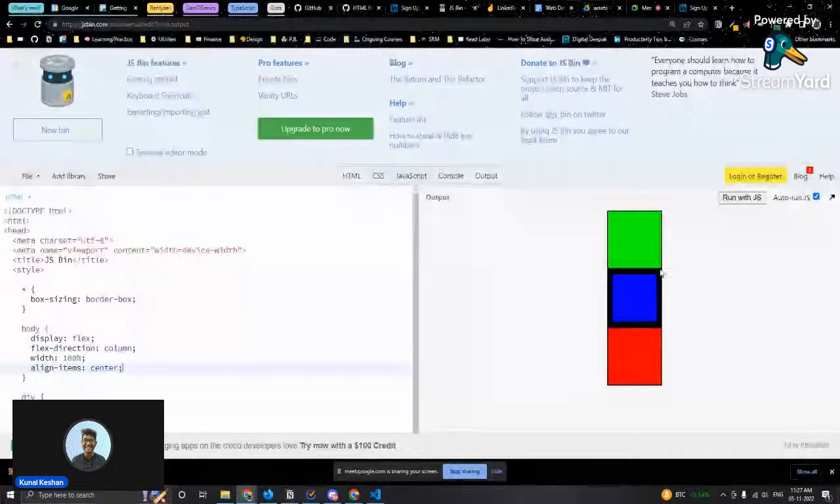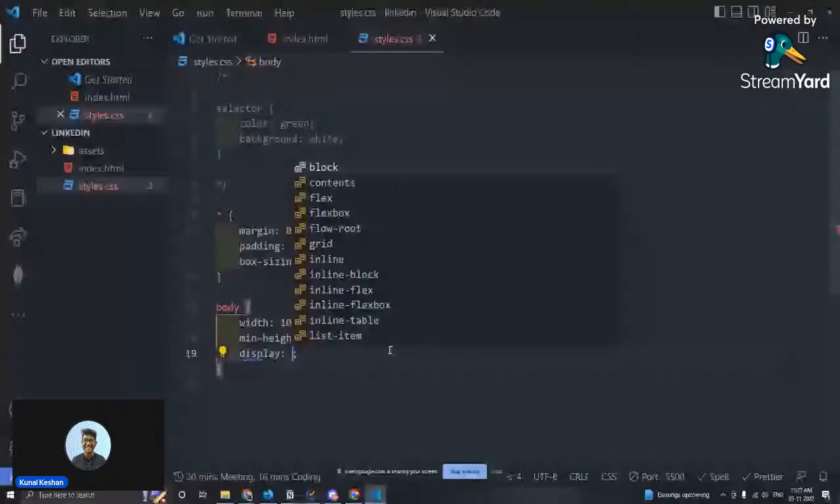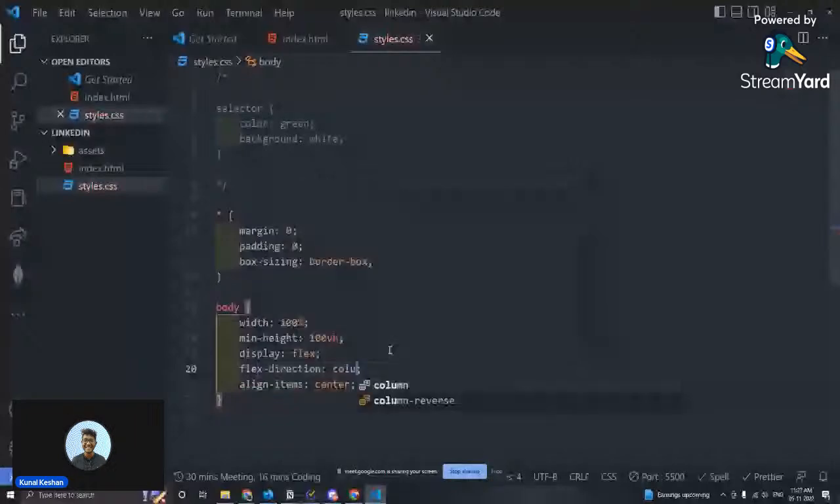You see, pretty easy. So same thing I'm going to do for this page also. So display flex, align items center. Before that, flex direction column. Okay, and this should do it.